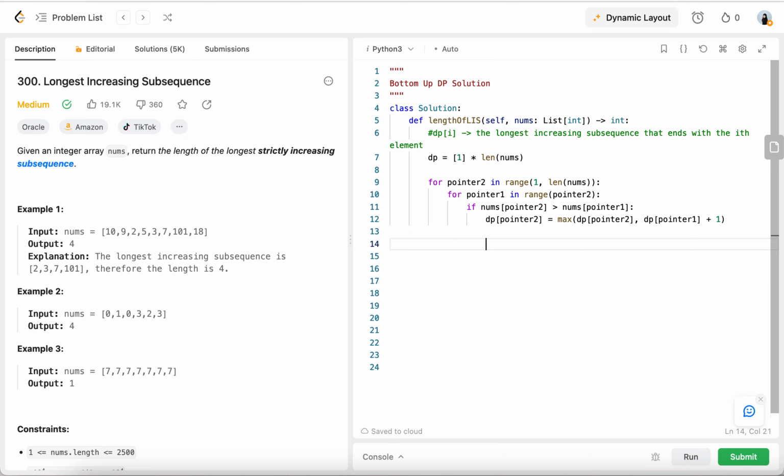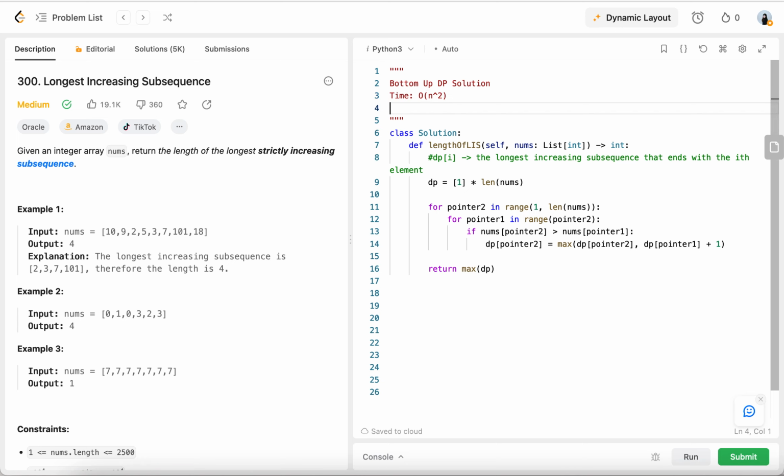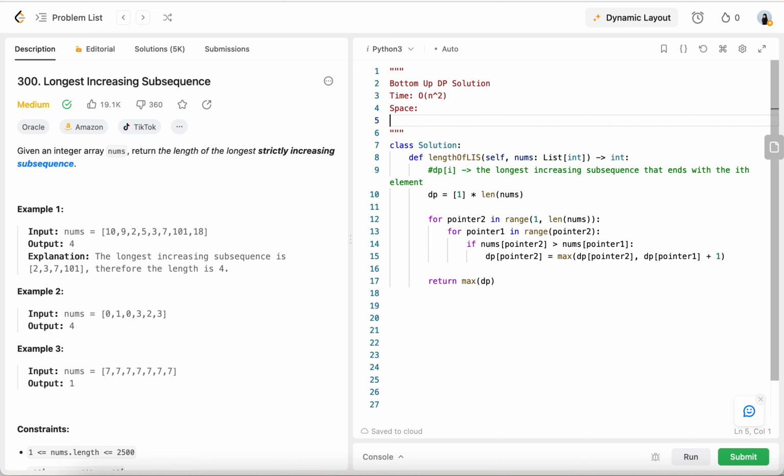That's the recurrence relation. And at the end, we return the max of our DP. That will be the longest increasing subsequence of the entire nums list. The time complexity of this will be O(n squared), since there are 2 for loops. And then space will be the space of our DP list, which is O(n).